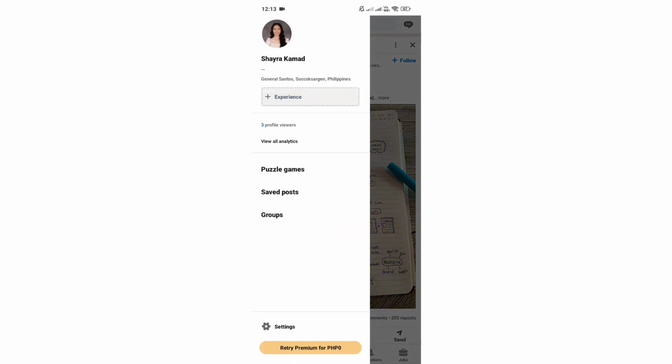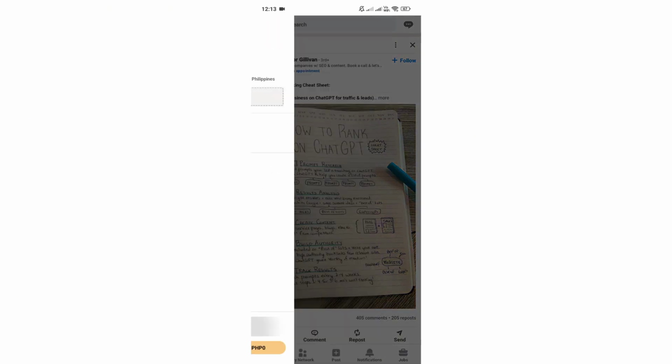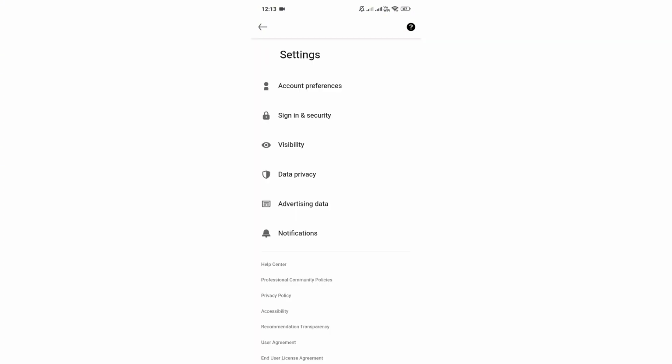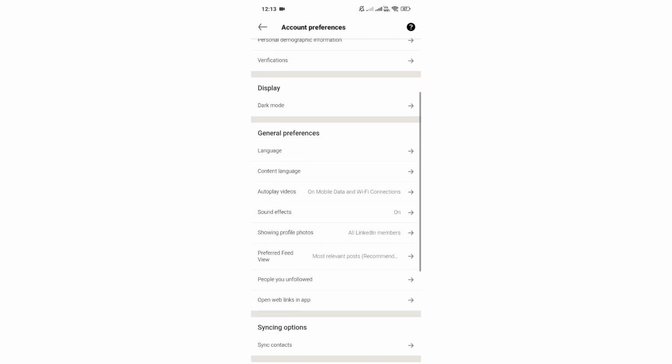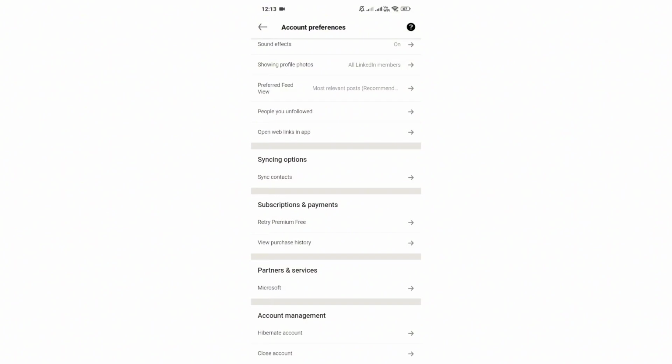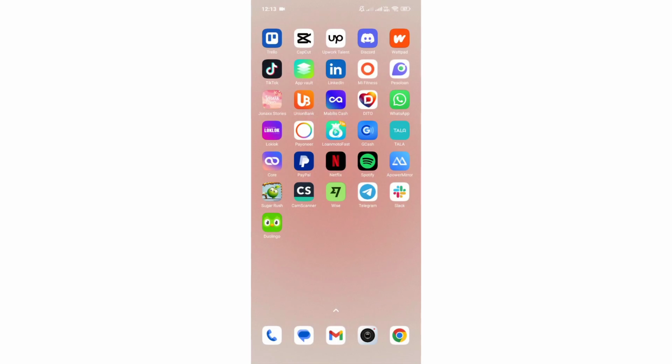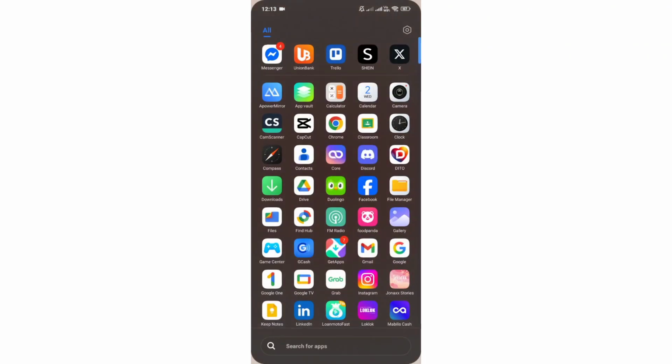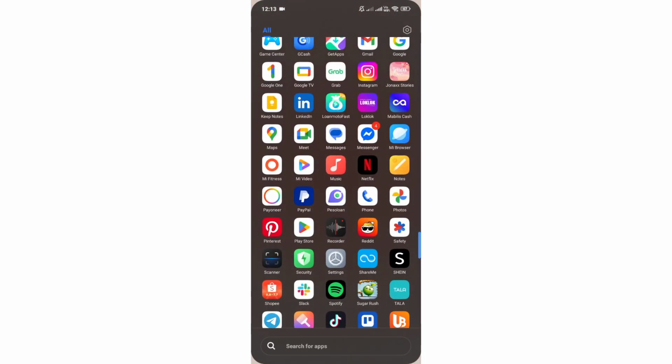Now in here, click on the settings button, which you'll find at the bottom left. And then on the settings page, go ahead and head over into the account preference tab. Go ahead and click on that, and then in here go ahead and scroll down and you'll find the subscriptions and payments. So on the LinkedIn application, you can actually renew your subscription, but only on the Google Play Store is where you can cancel your subscription.